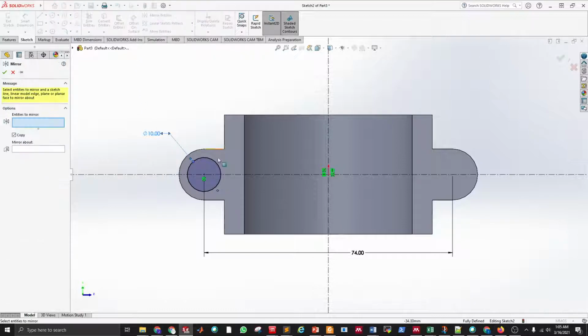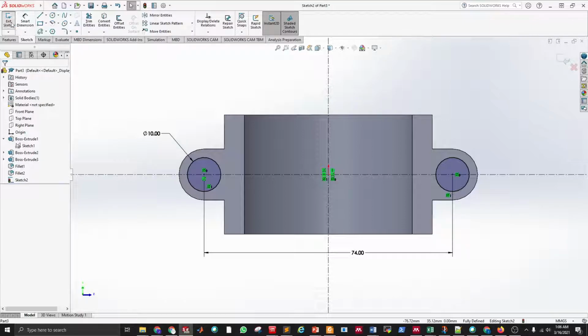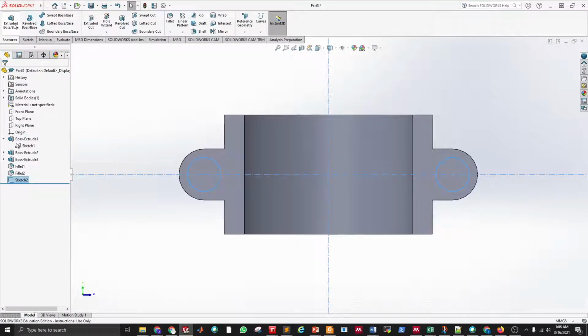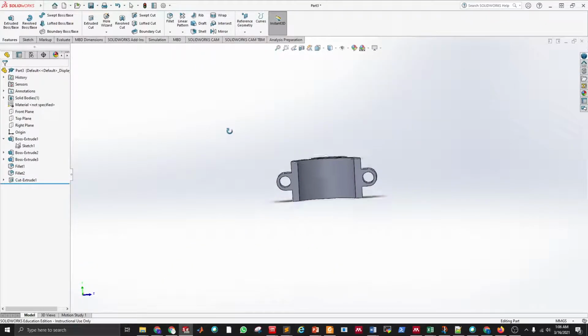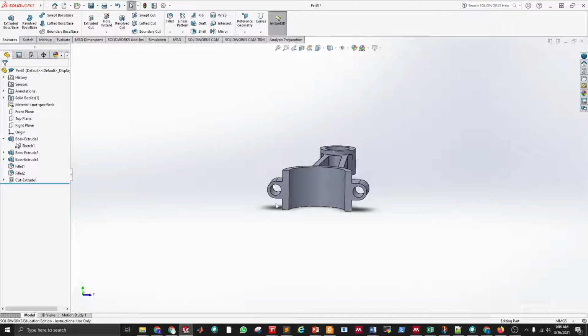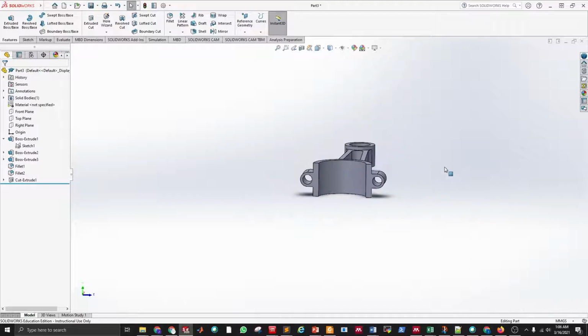And then I can use the mirror entities to copy this circle at the other side. Then I click exit sketch. And for this one, I'm gonna create an extrusion of a cut. And in the option, I'm gonna define up to next and then click OK. So we have those two circular holes there.